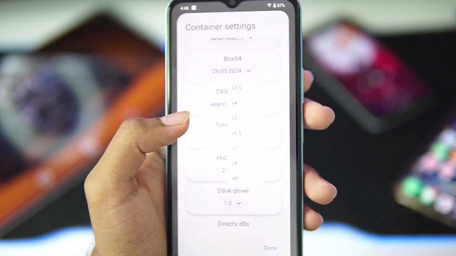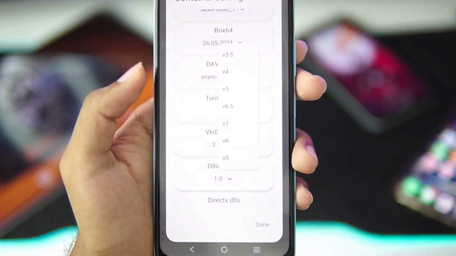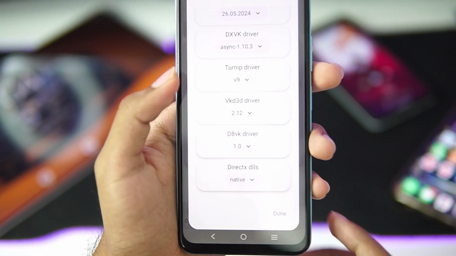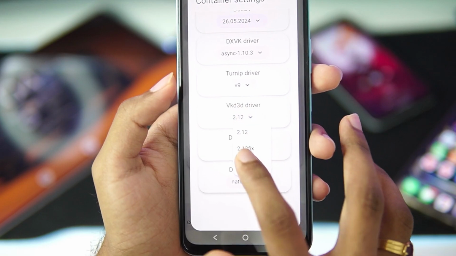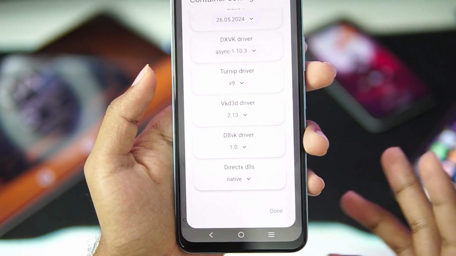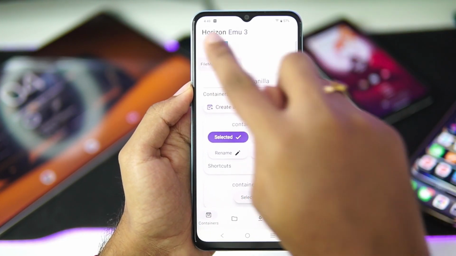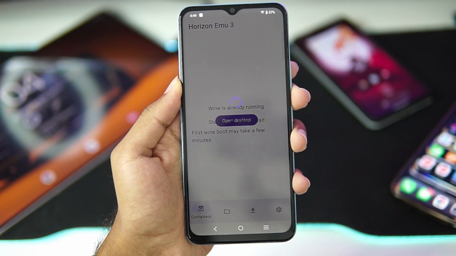But 1.10.3 is pretty stable, and as this device has a Snapdragon processor, we can even use the latest Turnip driver version 9. Unfortunately, for Mali GPU Android devices, Horizon emulator is still not supported. Now that we have applied the best settings, let's start Horizon emulator and try emulating some Windows games.